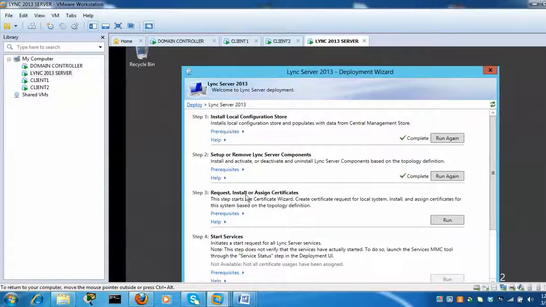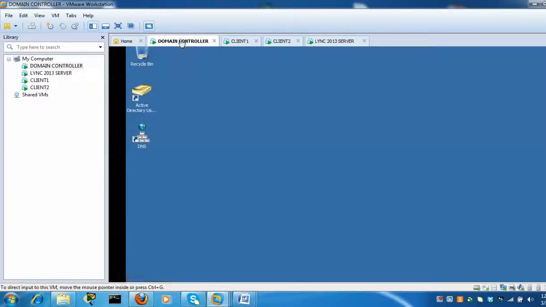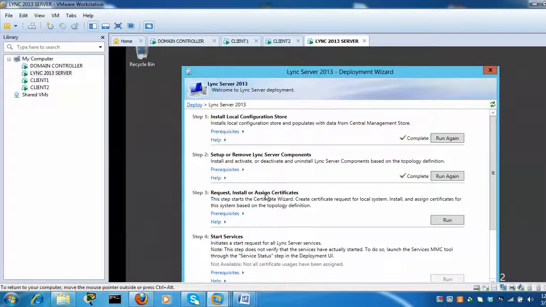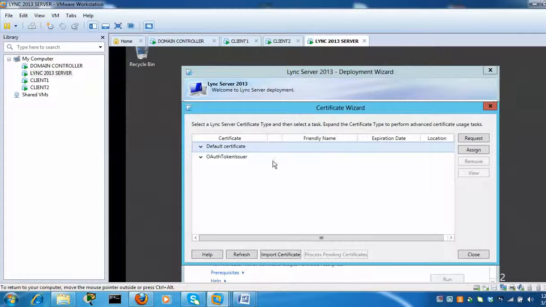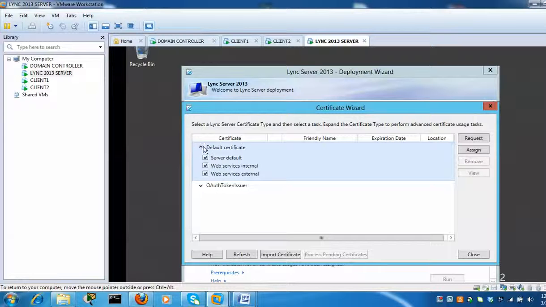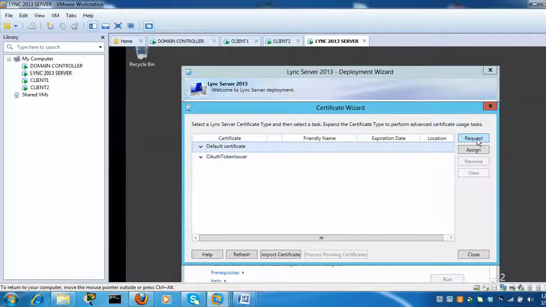The certificates, we're gonna request it from our domain controller. There we have the Active Directory certificate servers is installed. So here, click on run. And you can see here that we have some default certificates. We click here on default and then hit on request.